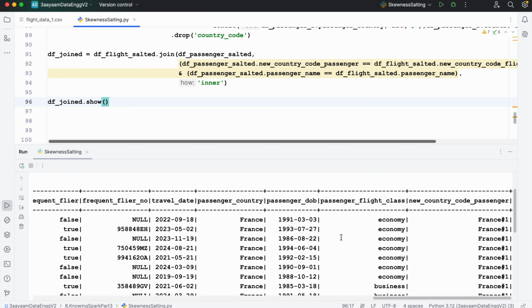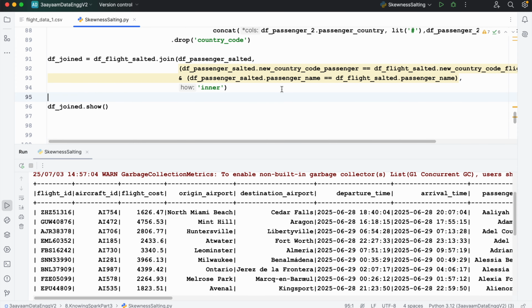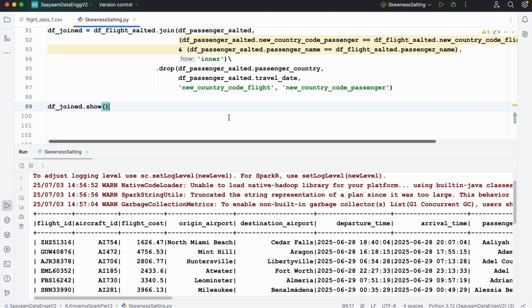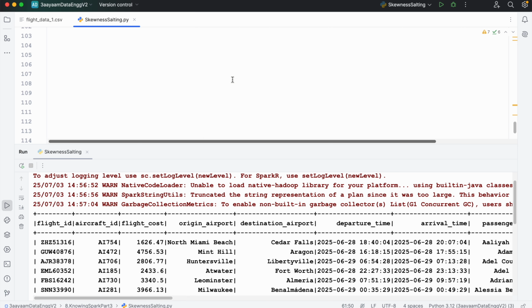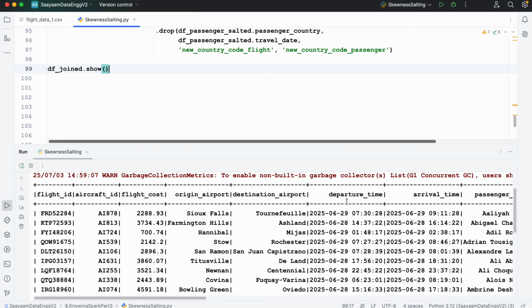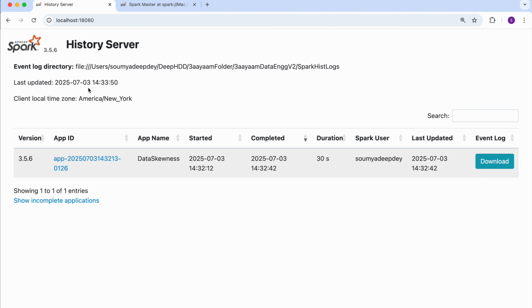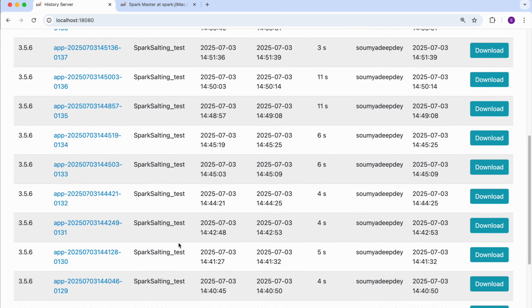And we have a lot of unnecessary columns. We'll drop all these columns and then we'll run it one final time. I think I have dropped all the necessary columns. Let's run it one final time, and the name would be underscore final. The output looks correct. Let's compare the latest run with the data skewness. Of course, if I refresh it, there would be a lot of tests. And as you can see, there are so many tests.